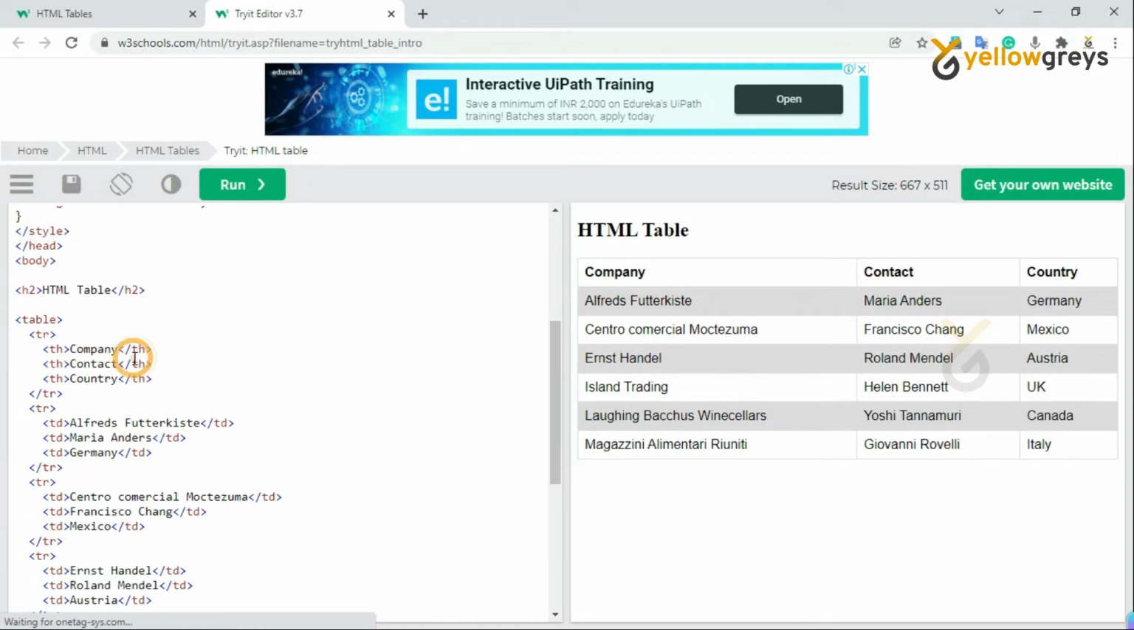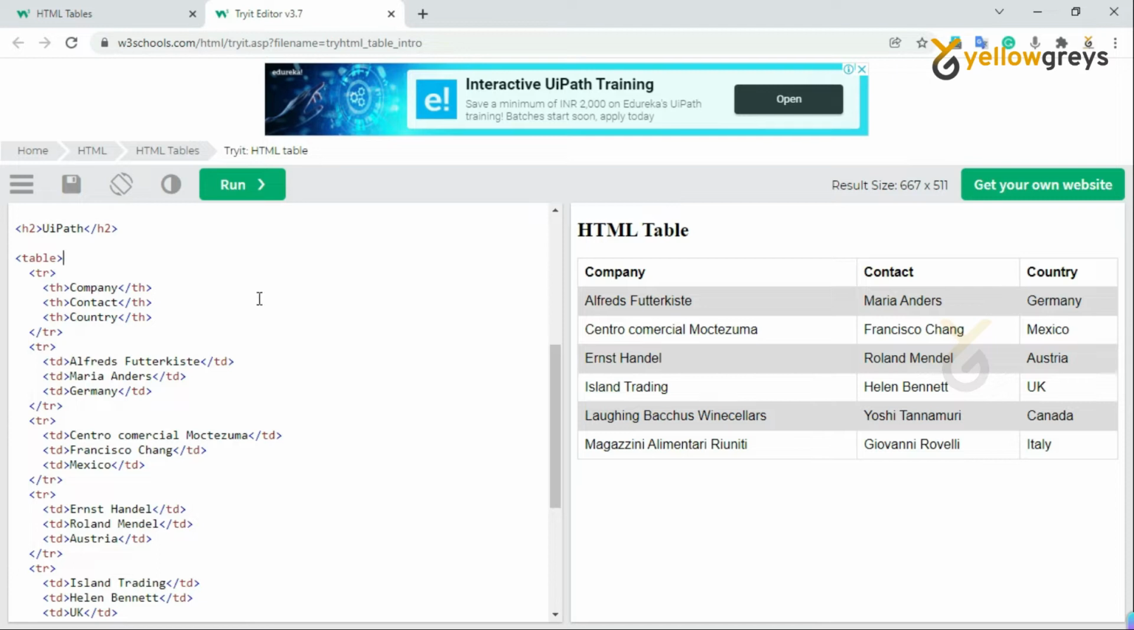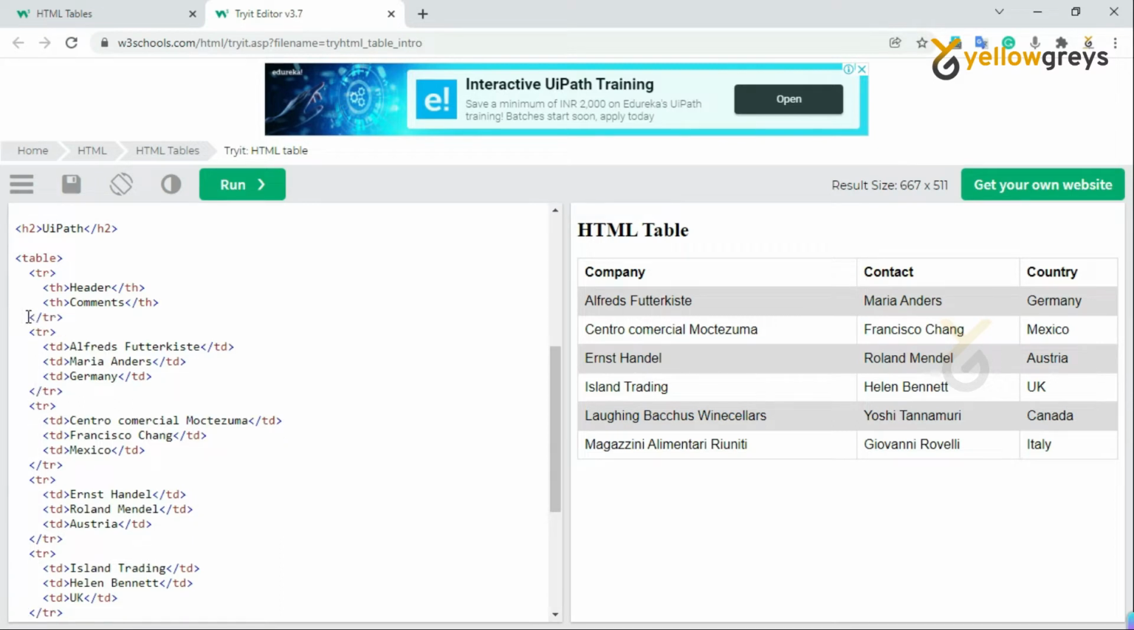Okay, then let me change this HTML table header to UiPath. Then they have company, contact and country as a header. Let me change this to a simple header. Then I will add this as comments. Okay, then I will remove this. Now you look at this. Here we have the data rows.